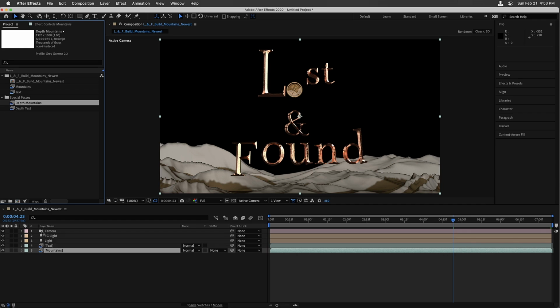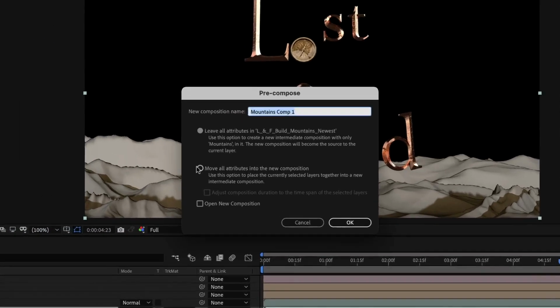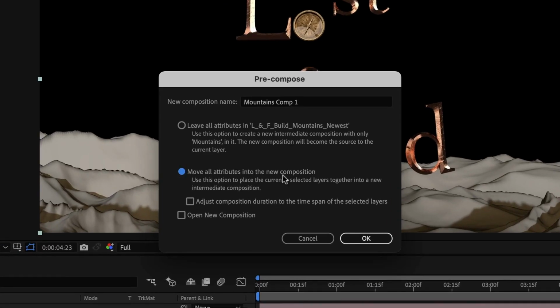So first things first, with my mountains in the composition now, I'm going to select it and create a pre-composition. So I'll go to the layer menu, choose pre-compose, make sure move all attributes into the new composition is selected, and I'll call this mountains.